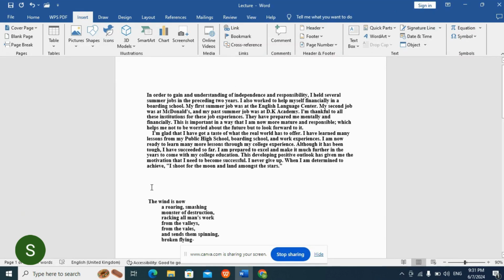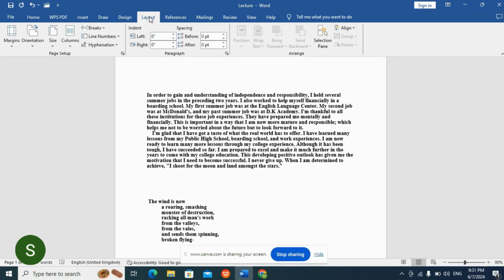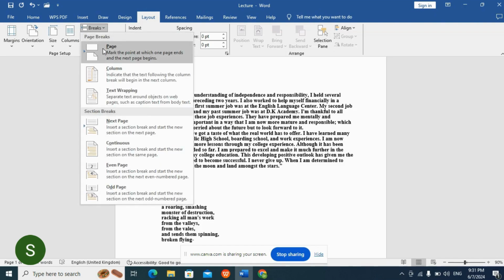Place your cursor where you want to insert a section break. Go to the Layout tab, click Breaks. You will see several options: next page, continuous, even page, and odd page. Next page starts a new section on the next page. And what is continuous? Continuous starts a new section on the same page.